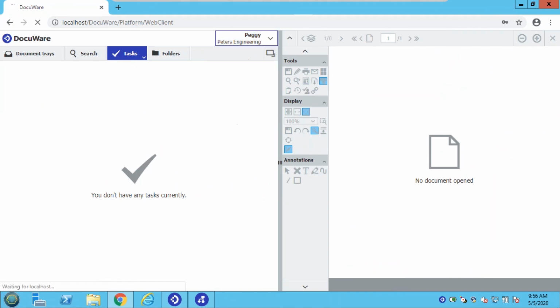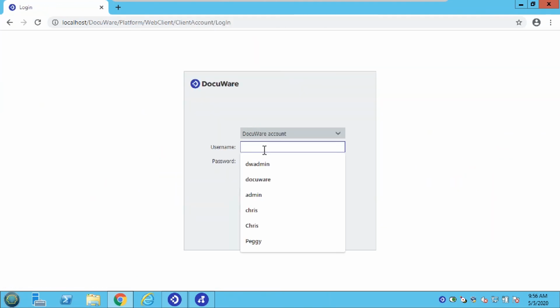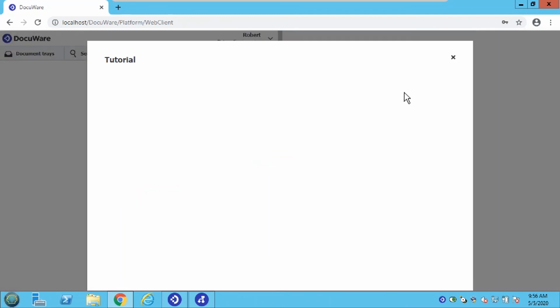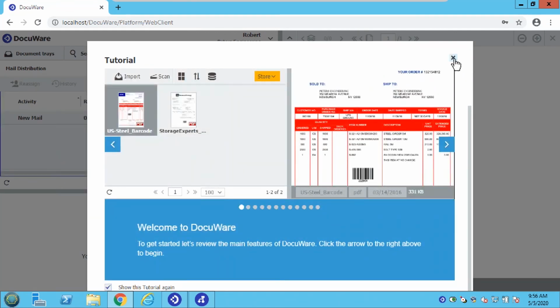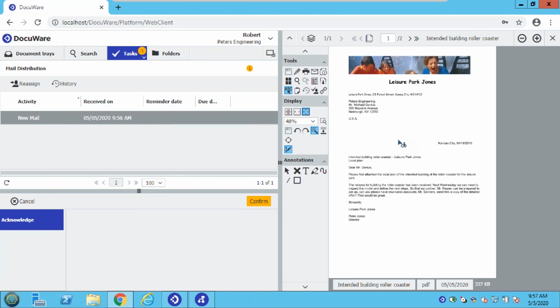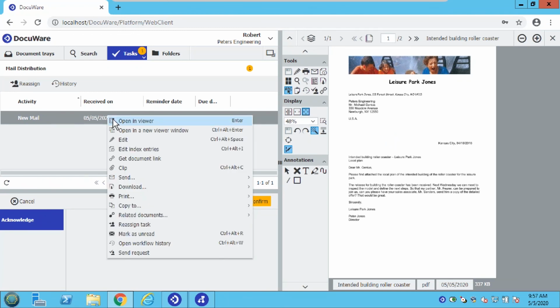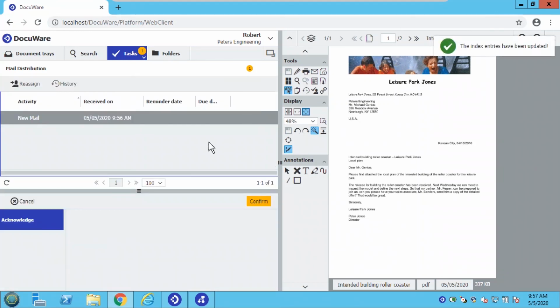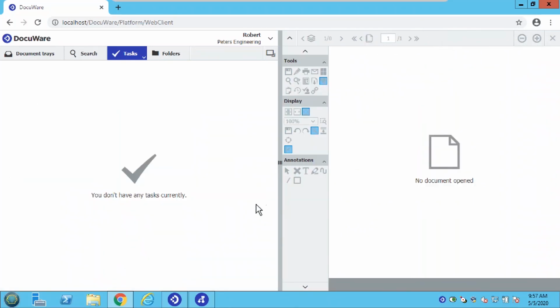And then Robert. We'll log in as Robert. And as you can see here, he has his new mail, and maybe he wants to print this, and he can print it, or he can change the index entries in any way that he needs to. Let me save it. And he's done with his mail.